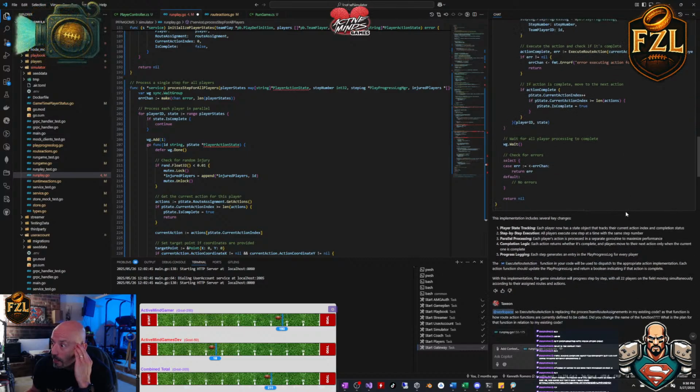The execute route action function in your code will be used to dispatch the appropriate action implementation. With this implementation, the game simulation progress will be step by step with all 22 players on the field moving simultaneously according to their assignment routes and actions.